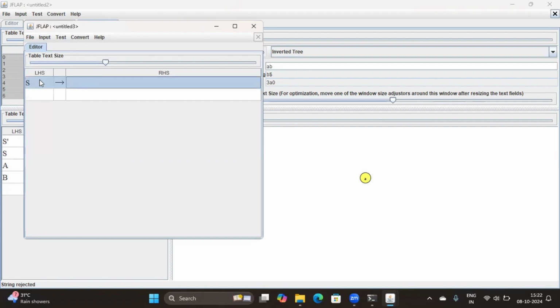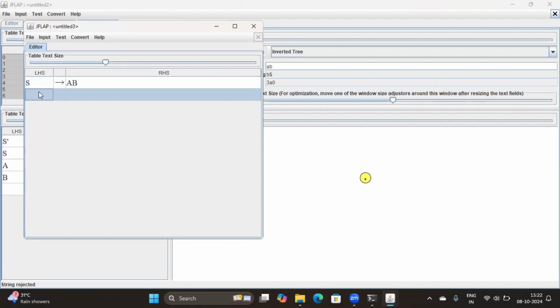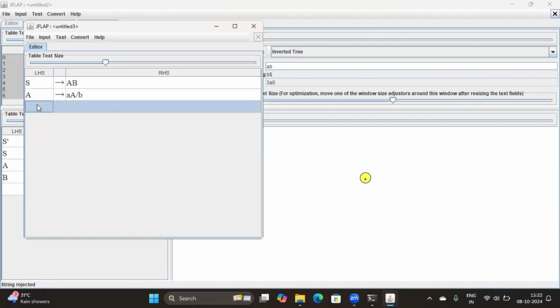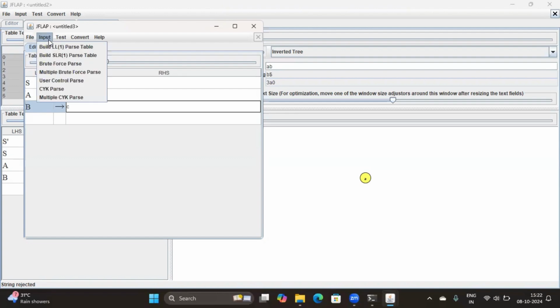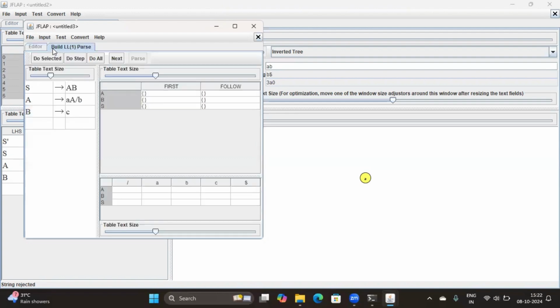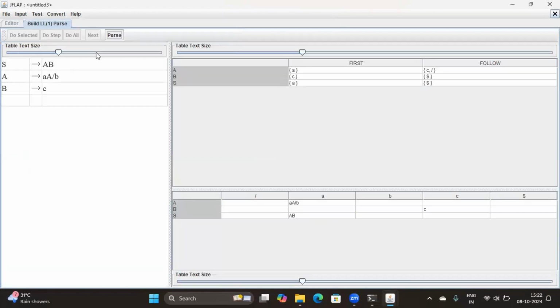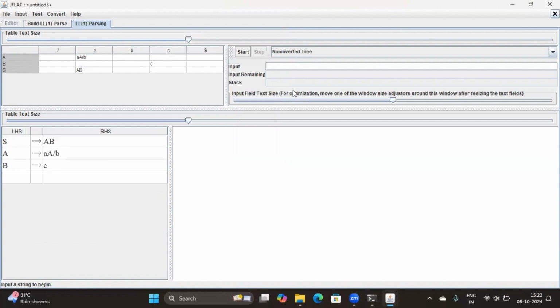S tends to AB, and A tends to small a capital A or small b, and B tends to C. In the same way, in the input section, build the LL(1) parsing table, do all steps and parse.